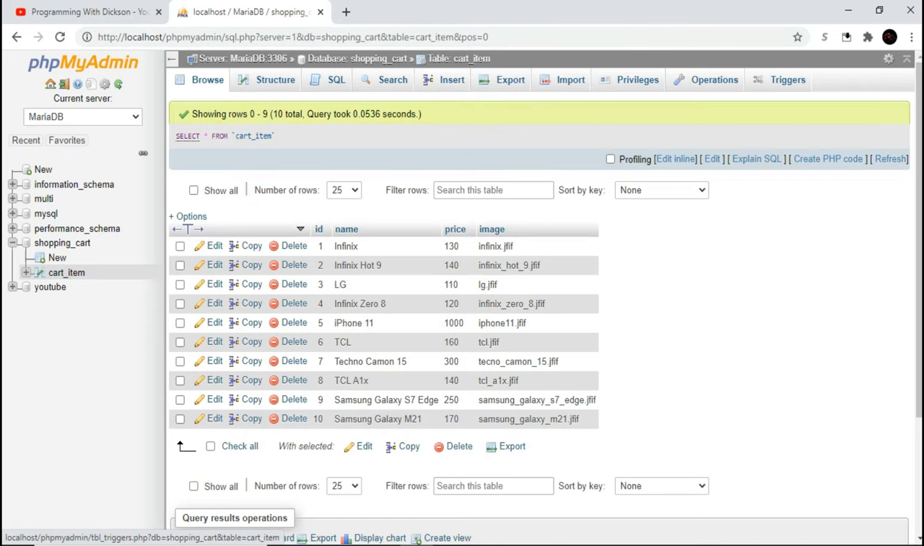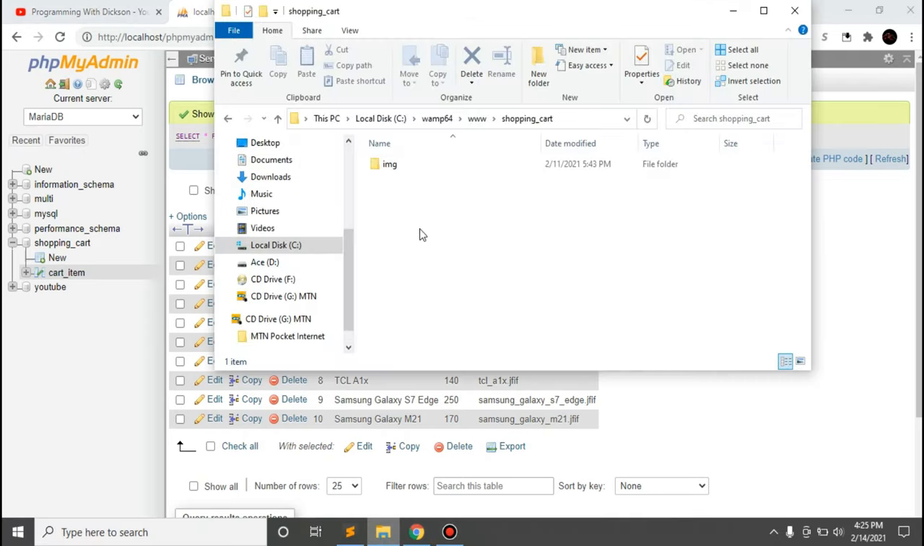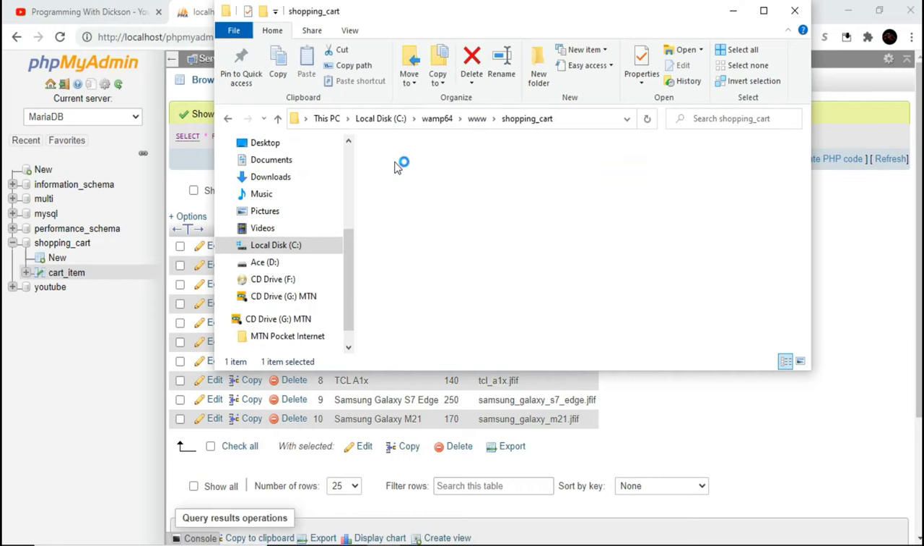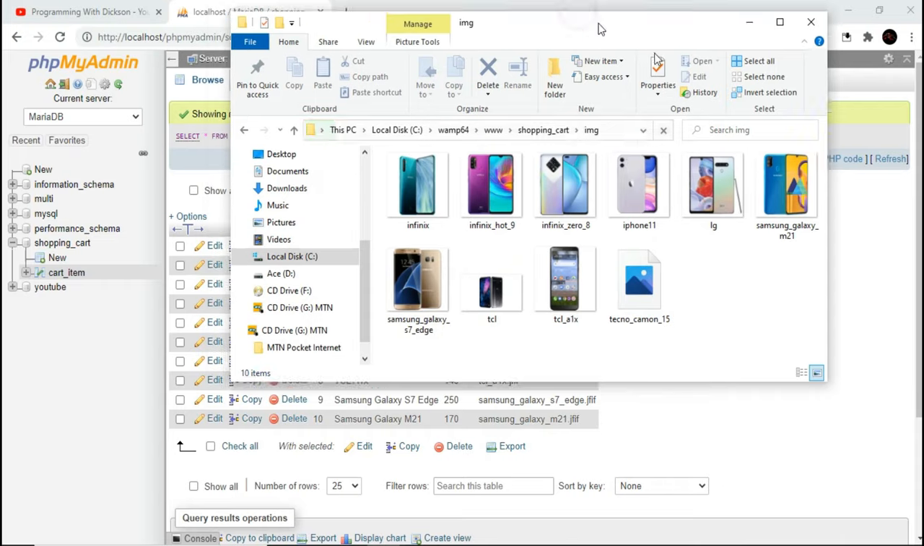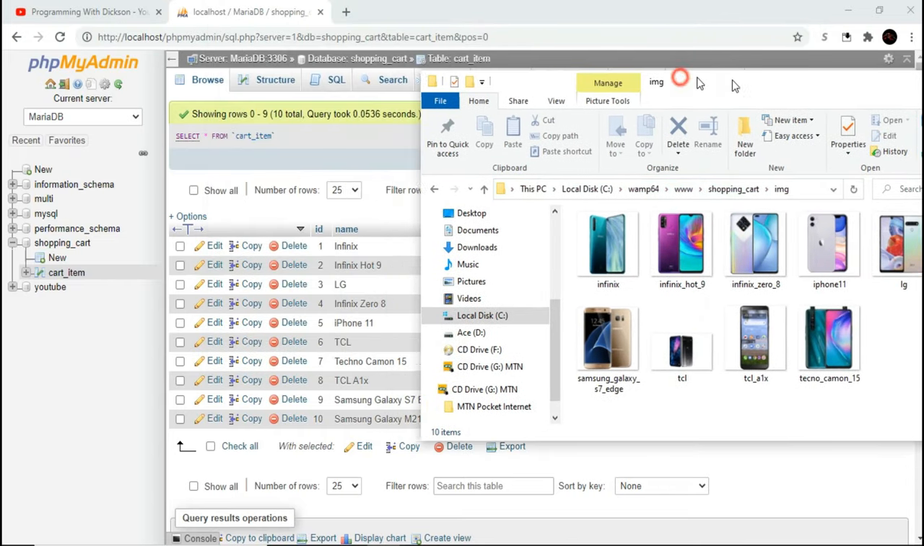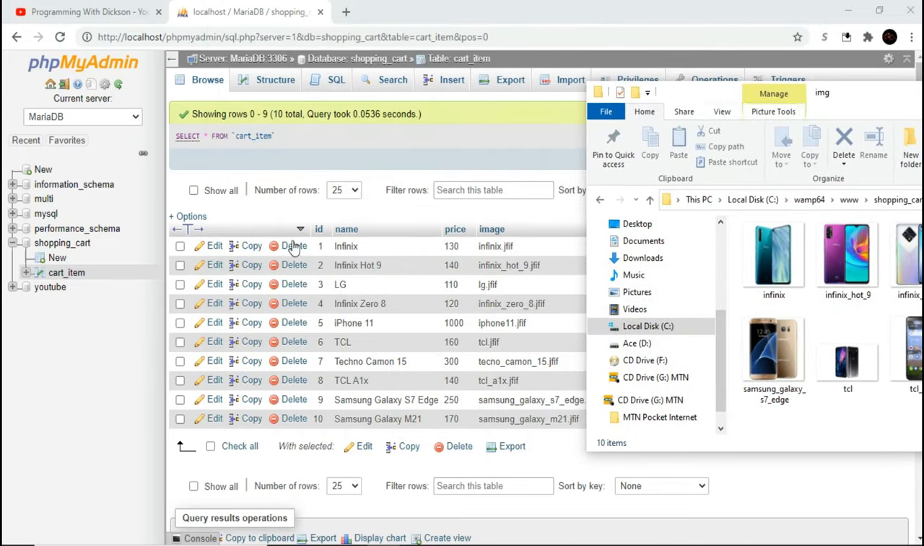These here are the images. You can see I have Infinix here, the price, and then the name of the image, and then the file extension. That's why you can see Infinix.jfif. So you need to do this if you are new to shopping carts. That's all I want to show you.